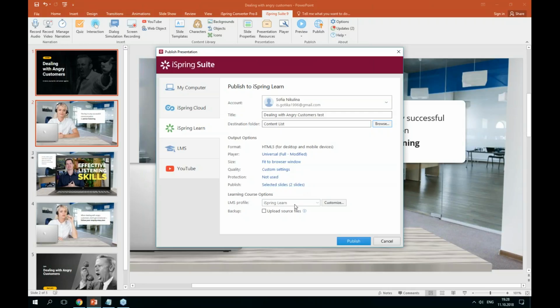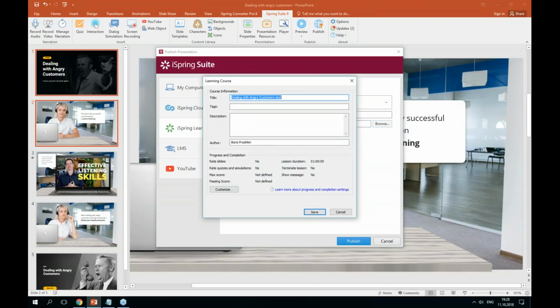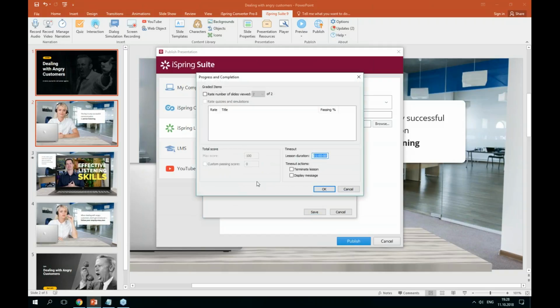Next to the LMS profile dropdown, click Customize to change additional information about the course, for example, author, description, and completion settings. If you click Customize one more time in the opened window, you will be able to set up progress and completion settings such as rating the number of slides, rating the number of quizzes and simulations, then customizing a maximum score and a passing score, and adding a timeout option.